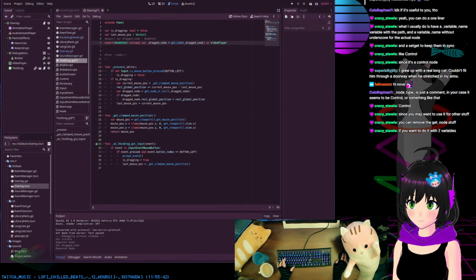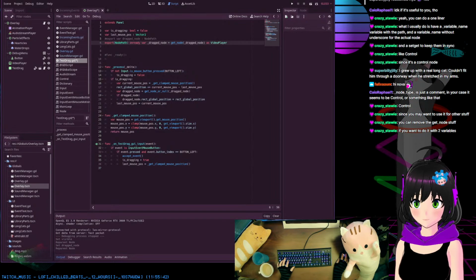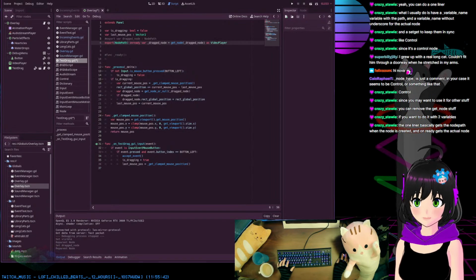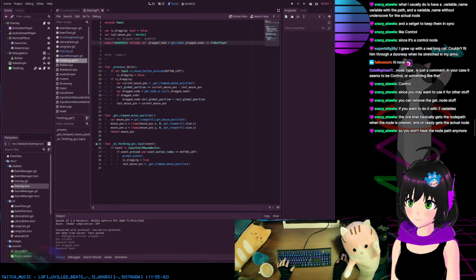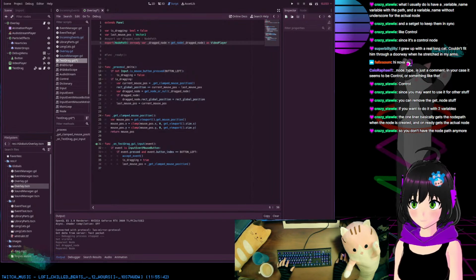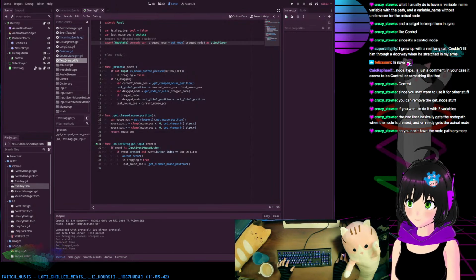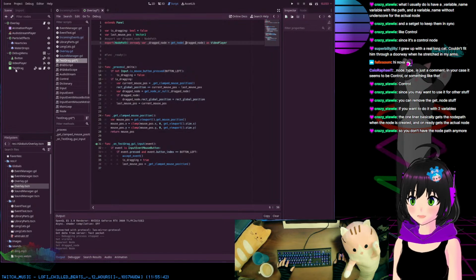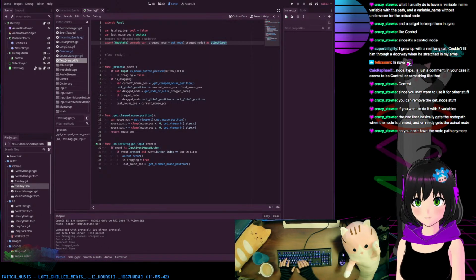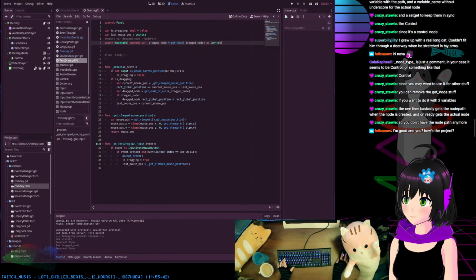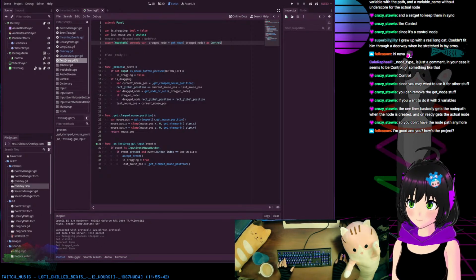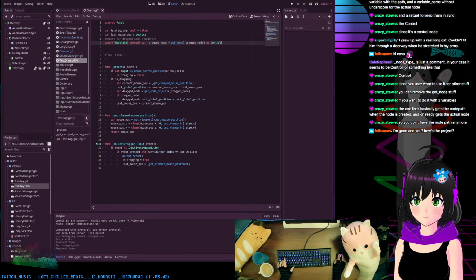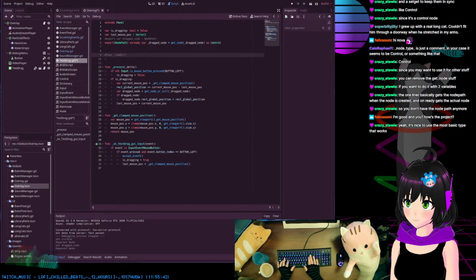Type is just a comment. Your case seems to be control or something like that. I think I got it. Wait, control. Since you know what to use for other stuff, you can remove the get node stuff. So you want to do it with two variables. Oh, I see. You're saying if I want this test drag to be used for other things, other than a video player. I think I understand. Most basic type that works.